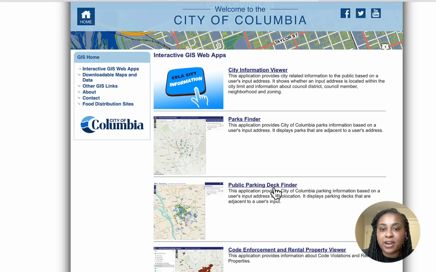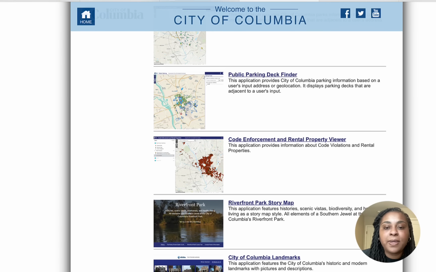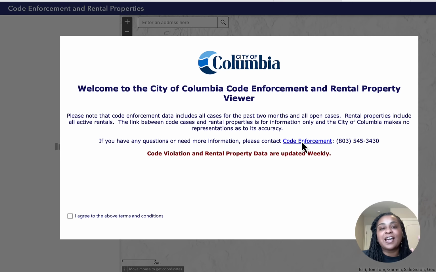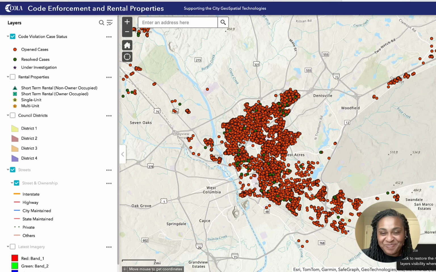So this is Public Park and Deck Finder. That's pretty helpful. City Information Viewer, Park Finder. So if you want to go to a park, you can find that. But this is where we're going to land, and this is our zone, okay? Code Enforcement and Rental Property Viewer. Now, I say this because, well, I click this. Let me slow down because I'm getting excited. So you click it, all right, boom, brings you here.